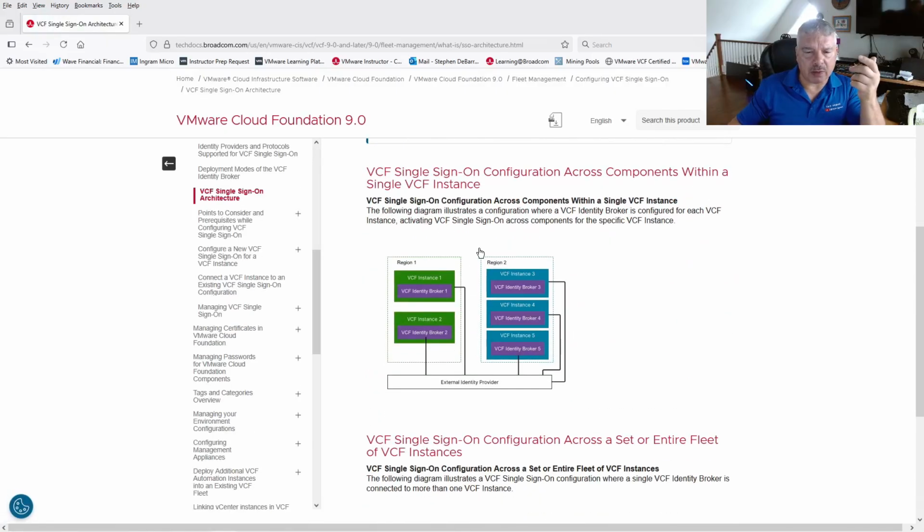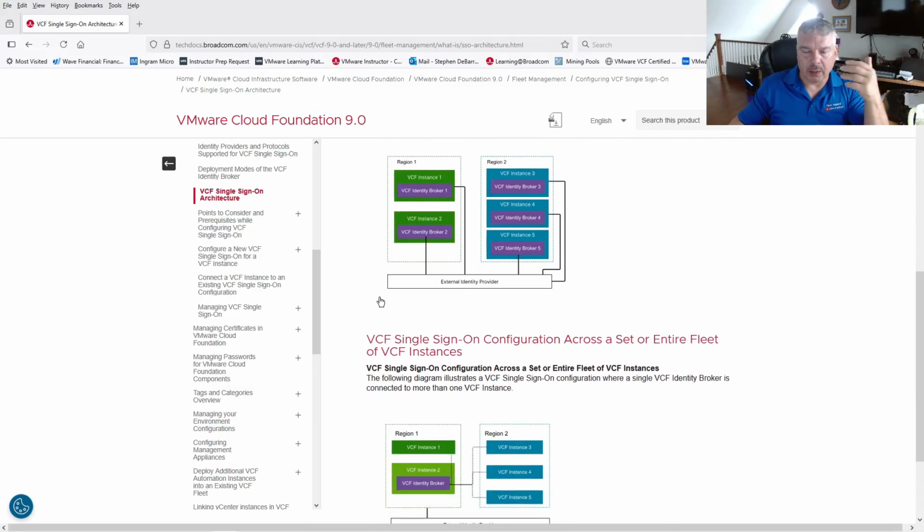Here they kind of talk about some of the architectures. So here they've got multiple VCF instances across 2 different regions. I don't really care about the regions here, to be honest with you. So I got VCF instance 1, I'm using the embedded there. VCF instance 2, I'm using the embedded there, and so on and so forth. So I would log in. Each one could use, again, a different external identity provider. They could be using the same one here. But again, you would be logging into each of these VCF instances separately, okay? Because you get a separate token.